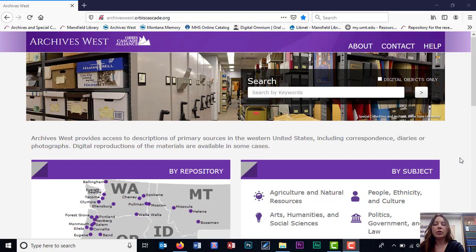And today I'm going to show you how to search for archival collection finding aids. If you have visited our Primary Sources Research Guide, you know that a finding aid is how you navigate and find things in an archival collection in order to determine what boxes and folders you might want to look at as they relate to your research topic.